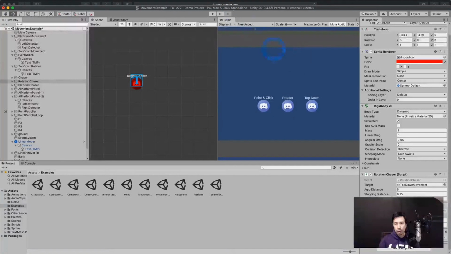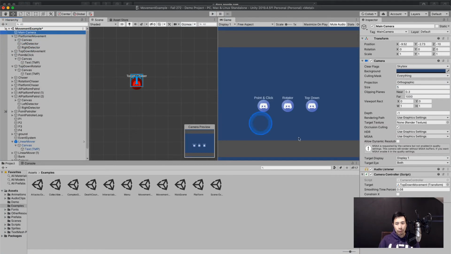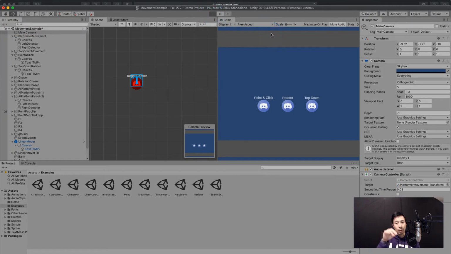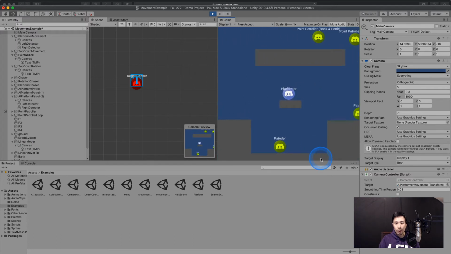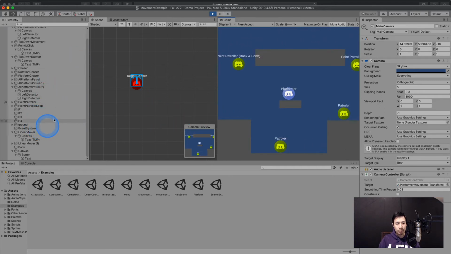So if we go back to Unity, let's move the camera to follow the platformer movement. I'm going to drag the platformer movement into the target space. And let's hit play. The camera should now just slew over to the platformer. And what we want to look at first is the patroller. Okay, so I'm going to select a patroller.